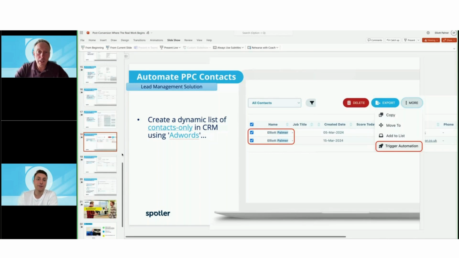Sorry, Elliot, I was just going to add before handing over: if they are unable to get through via email, a phone call or LinkedIn, that's when we can add them back into these email campaigns and automations. Over to you, Elliot, to explain that process.